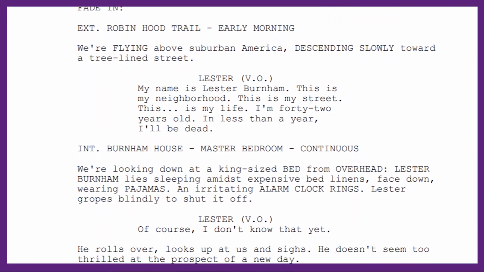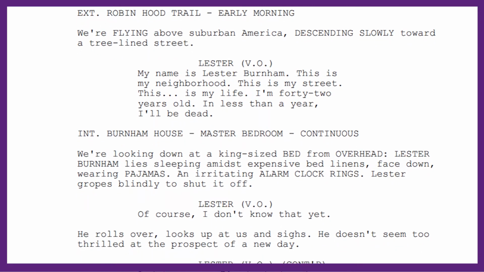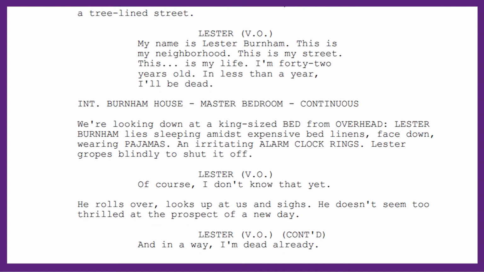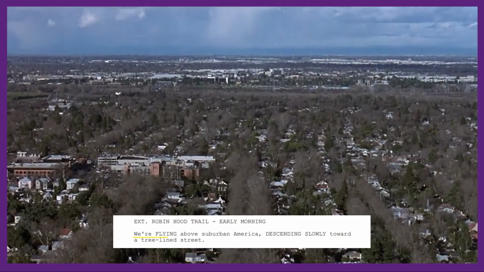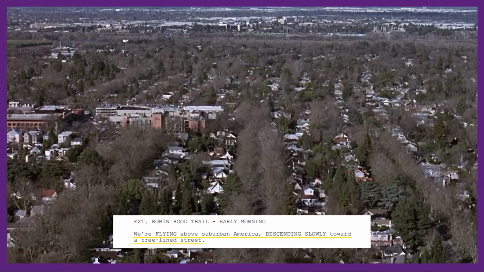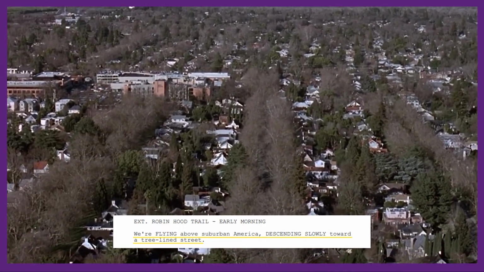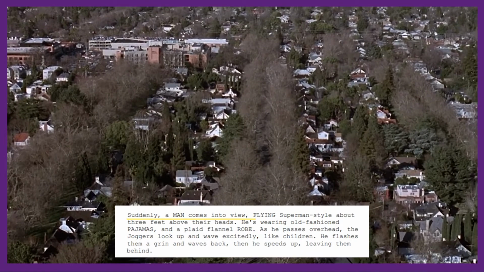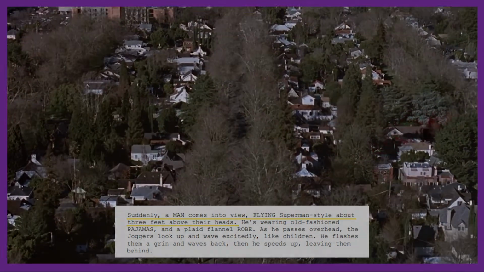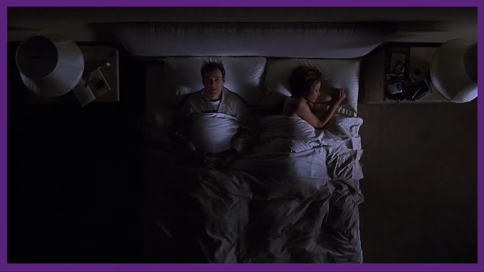The morning in the life of intro is pretty cliched, but you know what? It works. We get very specific shot calling here without any mention of the camera. We're flying above suburban America, descending slowly towards a tree-lined street. Once again, in the original script, this is slightly different. We actually see Lester flying over the street in a dream sequence. This idea has been removed, but the idea of dreams and fantasies still remains very much intact.